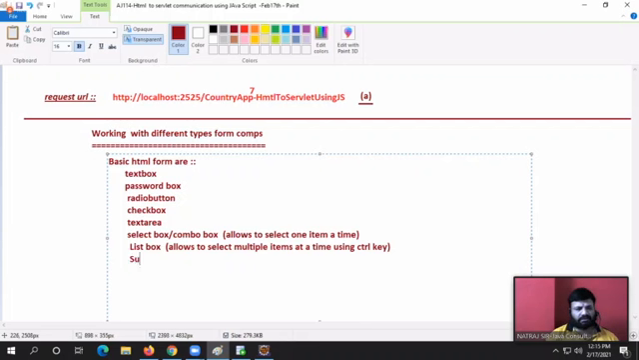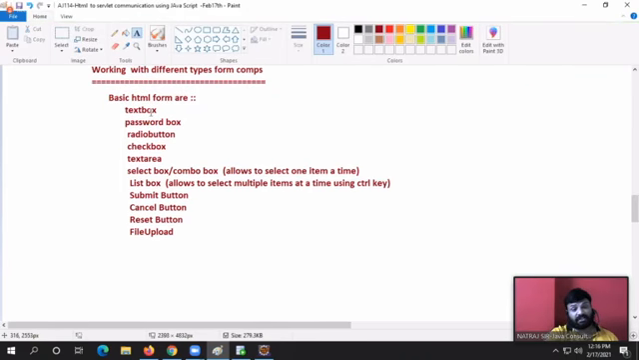After that, what next? Submit button, cancel button, a reset button, file upload component to select files, guys. Yes, these are the traditional ones. Anything else? Checkbox, radio button, text area, basic components I'm talking about. These are basic components. I think all basic components are covered, guys.